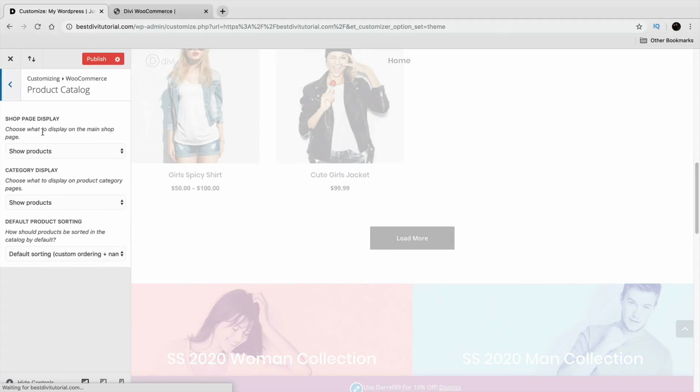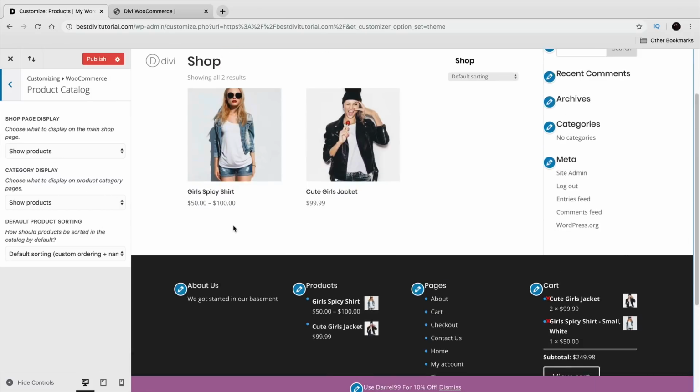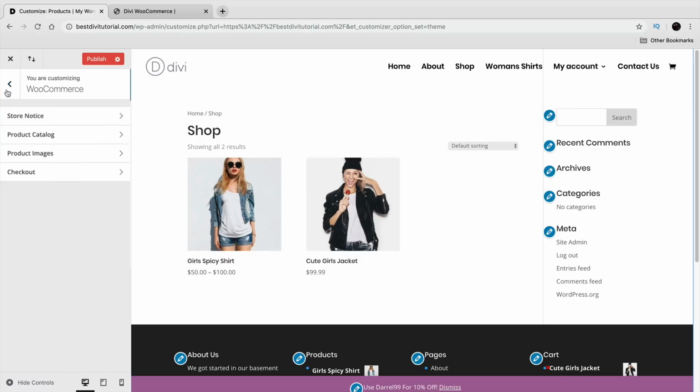Product catalogs. This is where you can show your products, etc. Now, personally, I don't recommend using this too much, because with this theme, we can design everything by ourselves, and we don't really need to use the theme customizer too much.